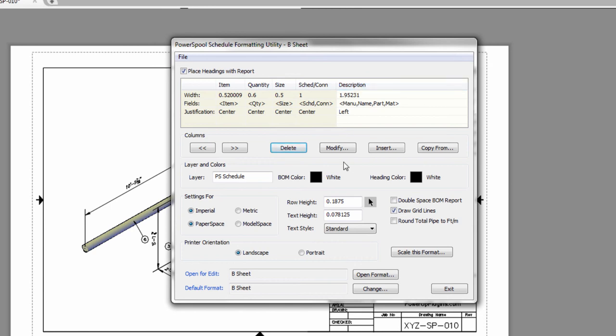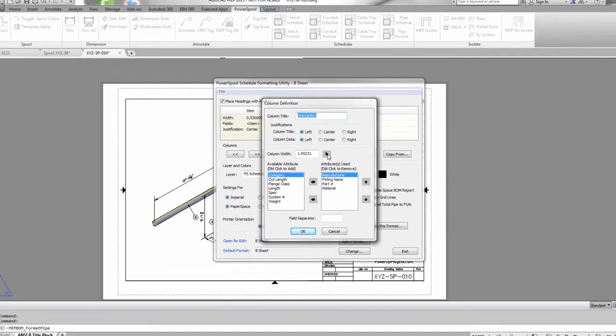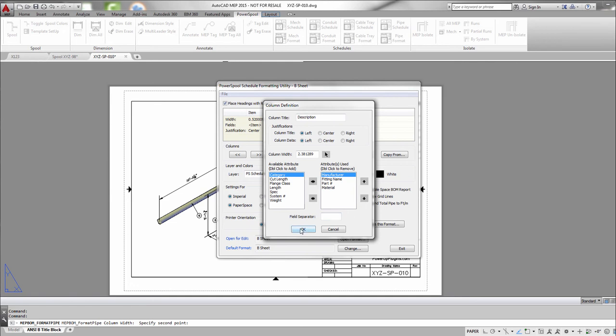I'm going to go into the description column and hit modify. You'll see available information on the left that's contained in my MEP drawing, and the information on the right is what I already have in this column. The fitting name does include much of this information, so I'm going to leave this as it is, but I wanted you to notice the column width. There's two ways to set the column width. One, I can type in a nice round number, or in this case, because I have the template and I have it sort of fitting here, I'm just going to digitize from point to point and leave it at that.